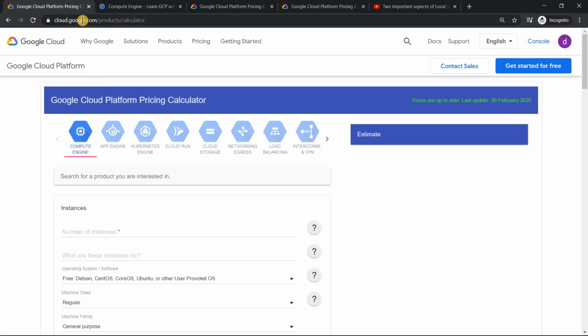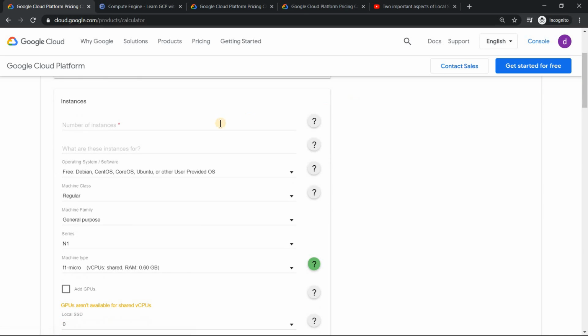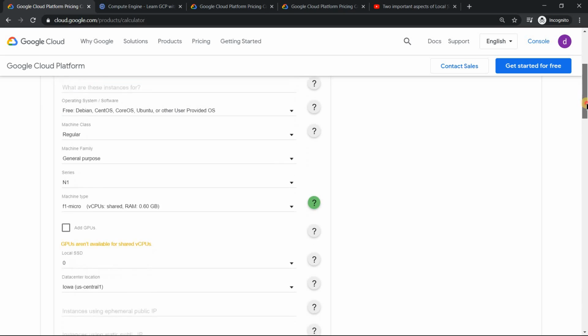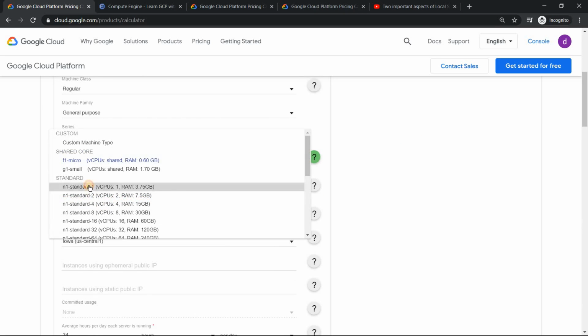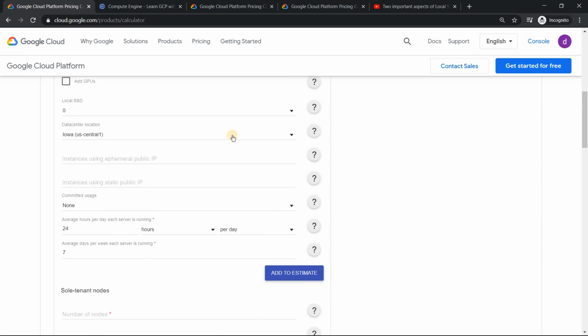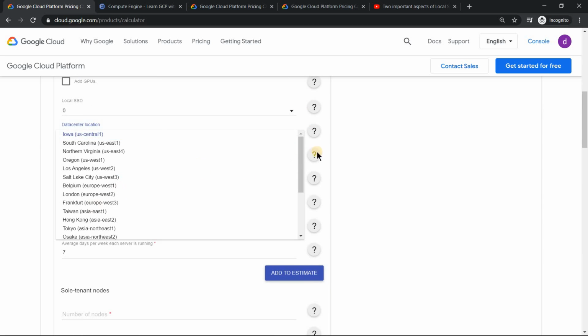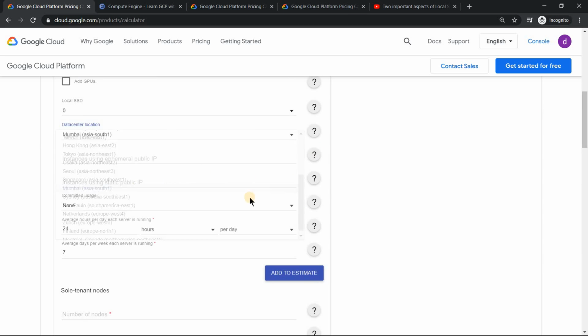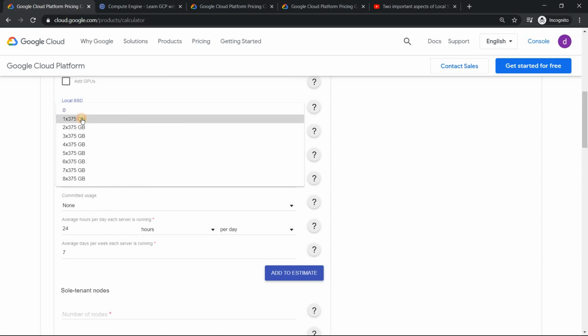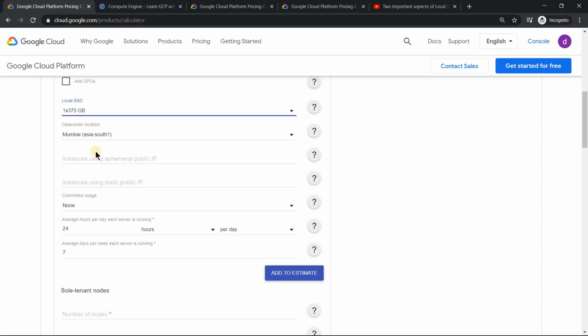So if you come to this URL, cloud.google.com/products/pricing calculator, the first product you see is the virtual machine. We'll enter the details here. I want one instance, it can use any free operating system, and let me make the machine type N1 standard, in the Mumbai region. As usual, I'll turn on one local SSD. I want one local SSD, and keep an eye on this number. It is going to run 24/7, and just add it to the estimate.